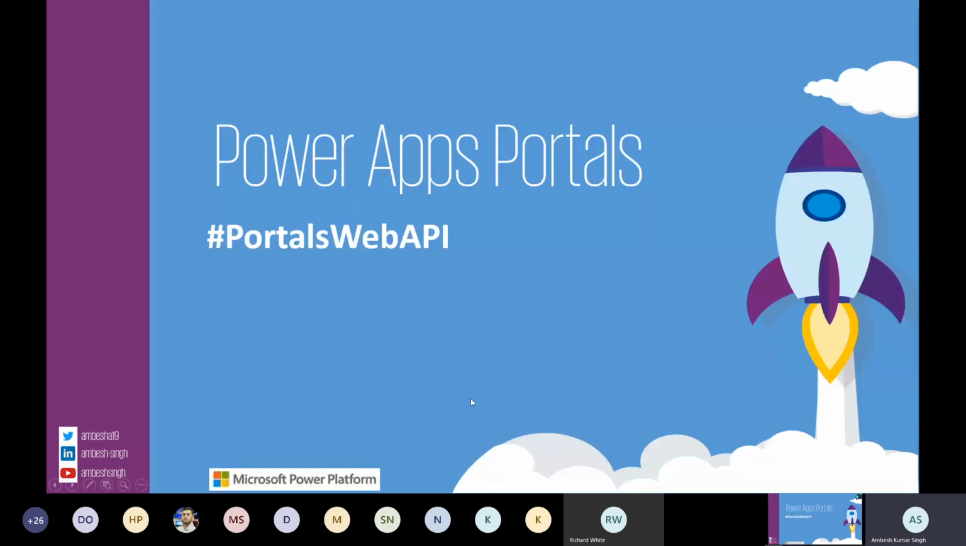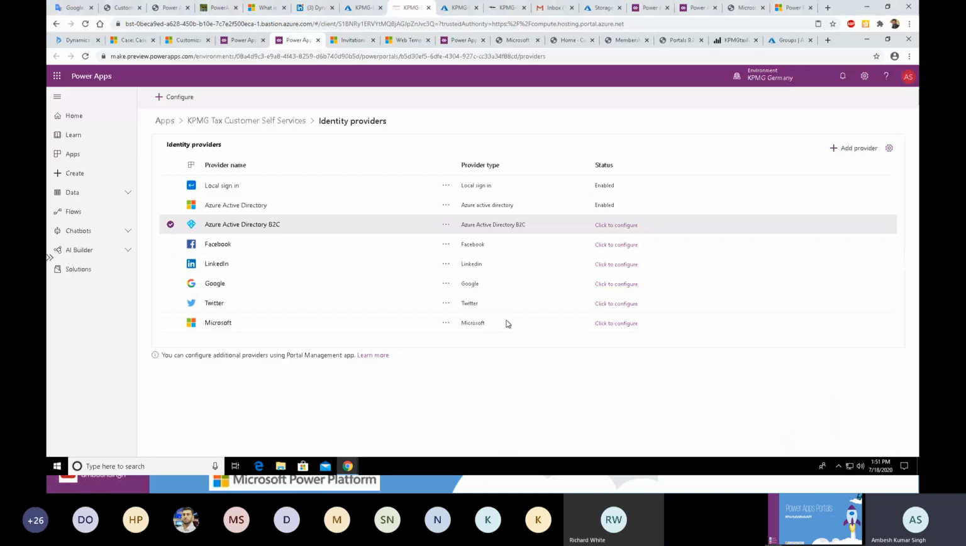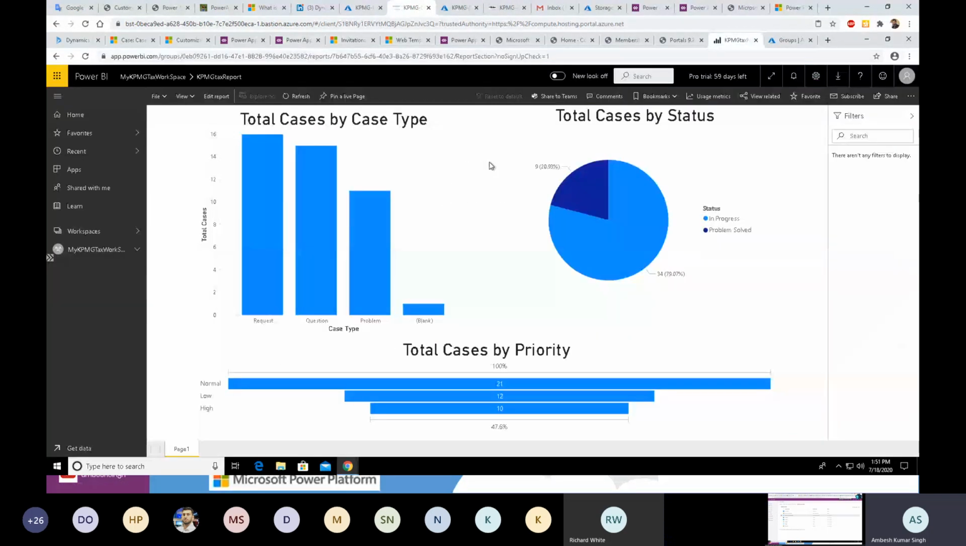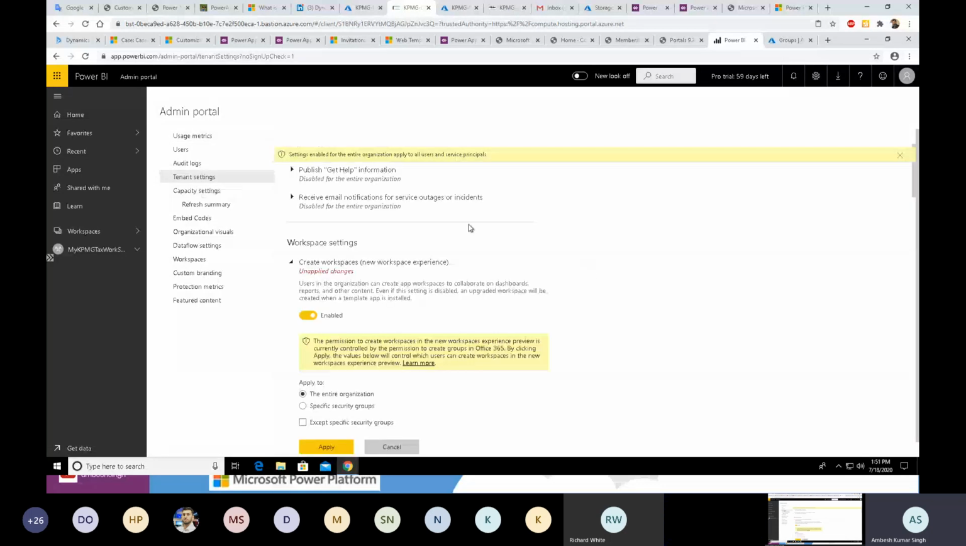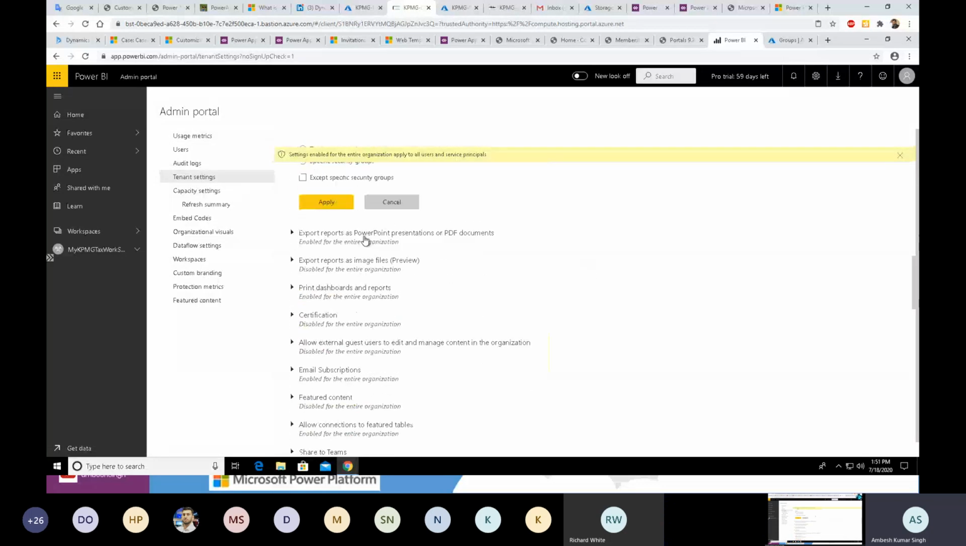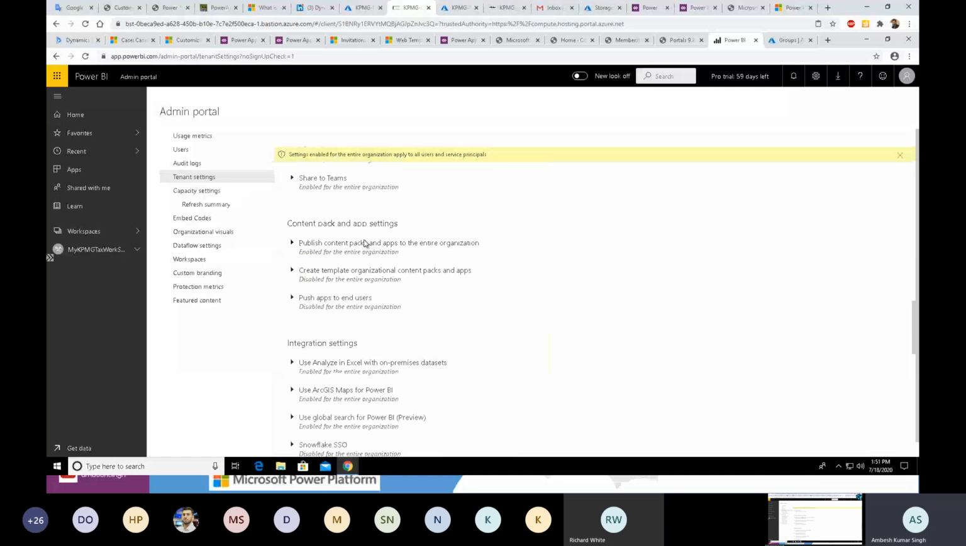And then I will come to here. But now let me just quickly show you how to integrate the reports basically. I just created a report in my Power BI, and after creating the report, you can simply go to the tenant settings. So admin portal, tenant setting, and then you need to come down here.